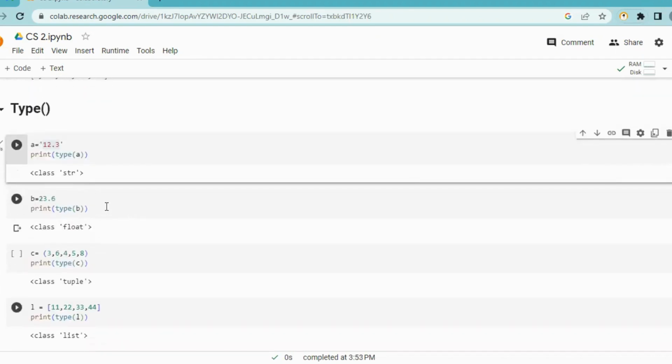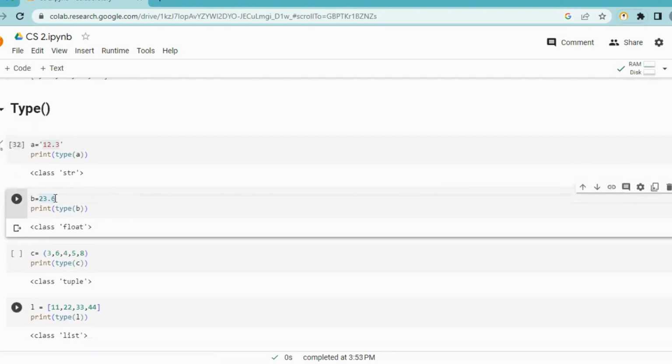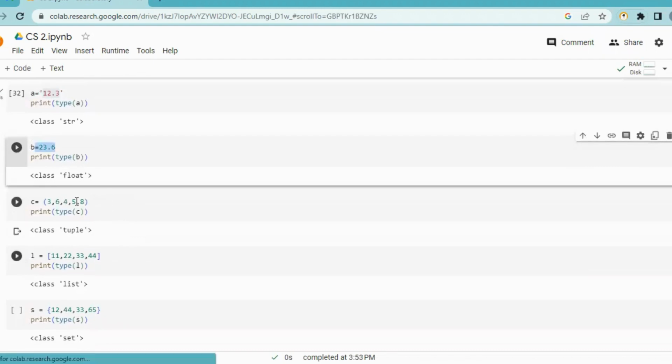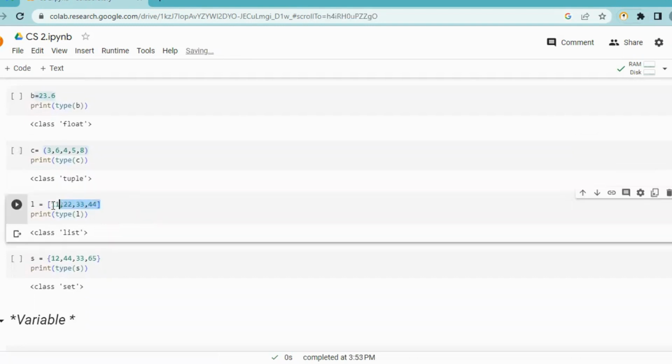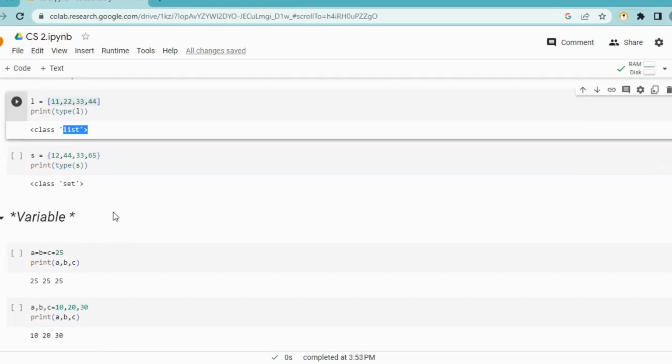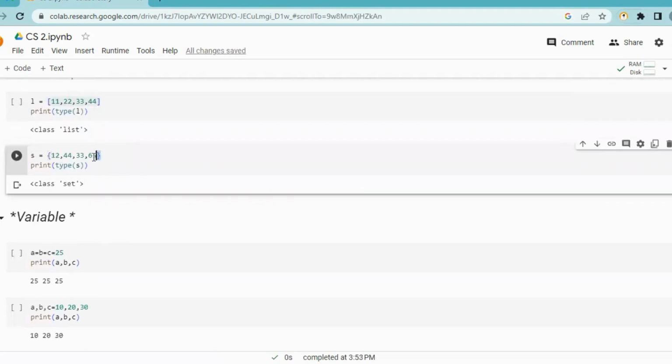Okay, let's see one more example. Again, it's a decimal value. It belongs to the float class. Here, do you remember? I told you it's a round bracket and multiple values inside. It is a tuple. It belongs to tuple. A square bracket and multiple values inside. It belongs to the list. And with curly brackets and multiple values, we use a type function and pass the variable name.